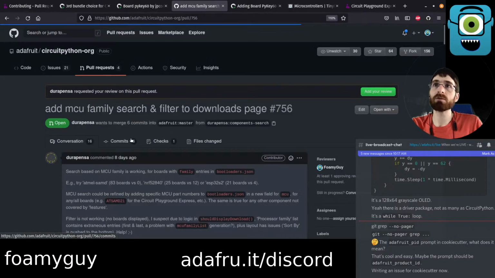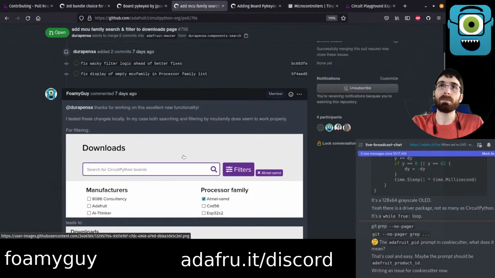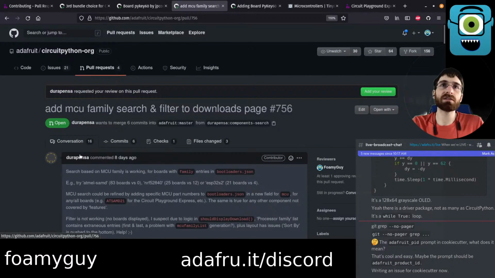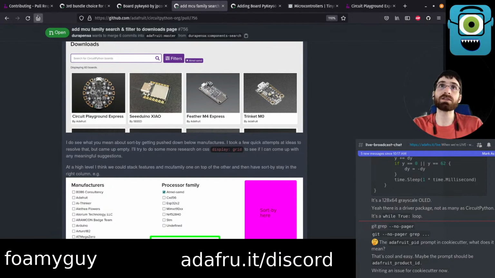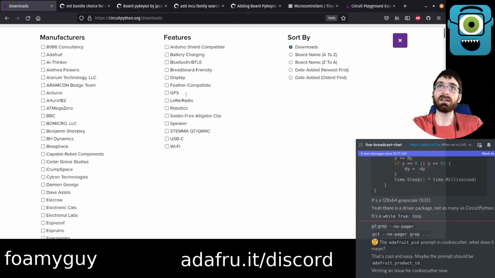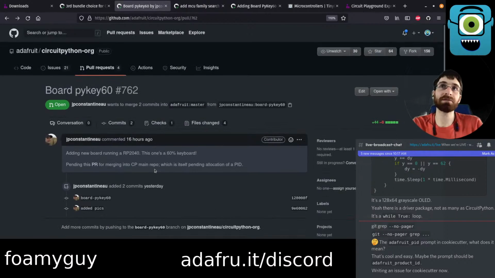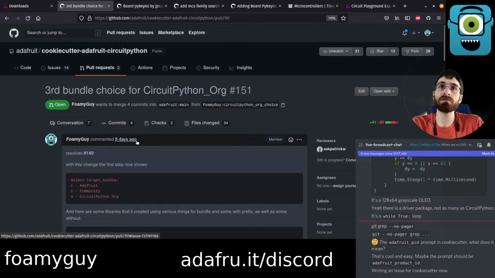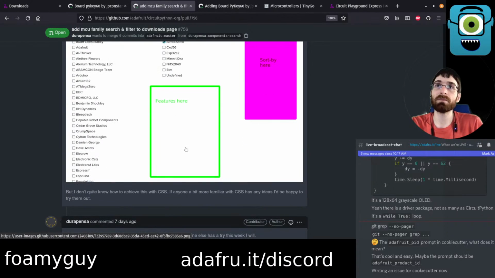the search. So we worked on this a little bit last week on the stream. This person, I think, is a Durapenza. This person added a way to filter the boards on CircuitPython.org. That's this website back here on the downloads page. They added a new filter for the MCU family. So if it's a SAMD or an NRF or an RP2040, that sort of thing, you can filter based on those. This one did pass action, so I'm going to go ahead and close it. You can filter based on those families of the main chip, basically.